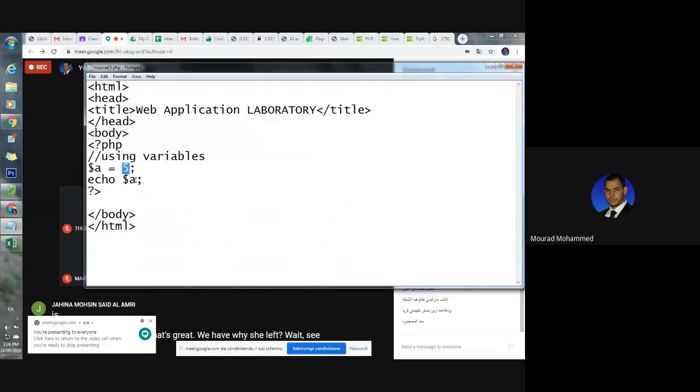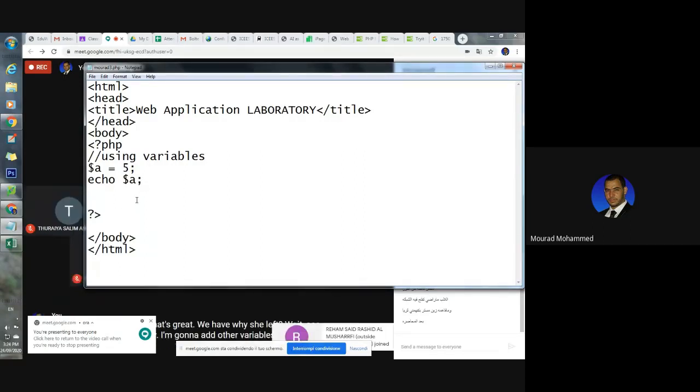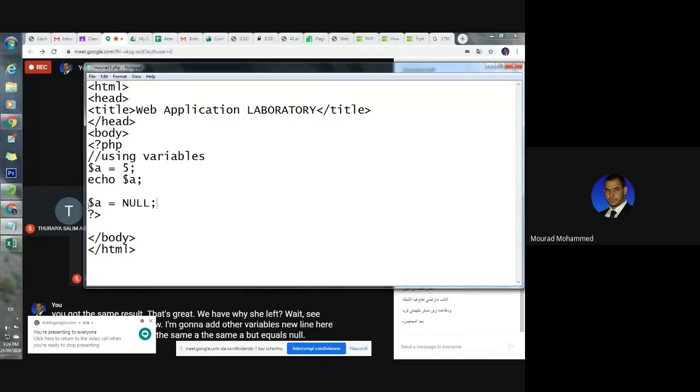See what I'm going to do now. I'm going to add other variables. New line here. New line here. I'm going to declare the same a that equals null. Semicolon. I declare the variable again with the new value, which is nothing, null, empty.